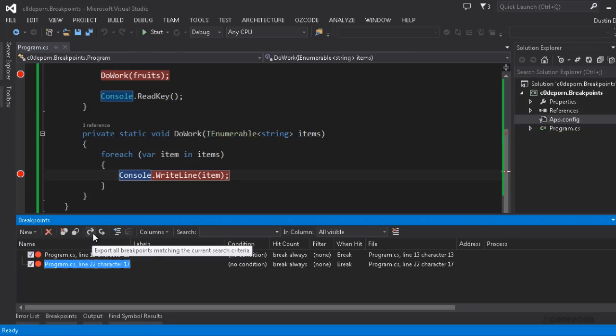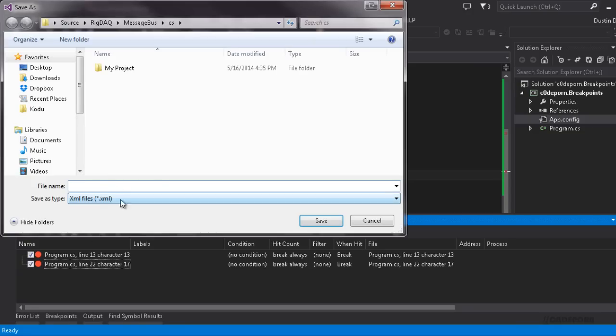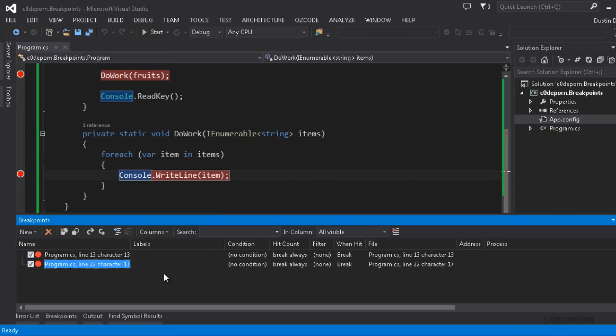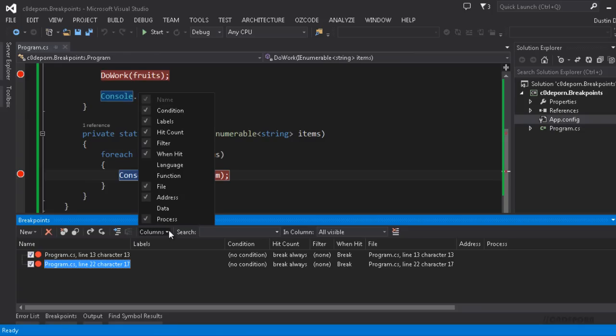We can also export the list of breakpoints that we have. This is useful if we're debugging a certain scenario with a certain set of breakpoints, and we want to be able to save those so that we can reuse them later on. We can click this button here, export those to an XML file, and then when we're ready, we can use the import button, select our file, and have those automatically loaded in for us. Now, by default, when you open up your Breakpoints pane, you're probably not going to have all of the columns that you see here. So to change that, you can click on the Columns dropdown and just pick and choose which pieces of information you want to see.